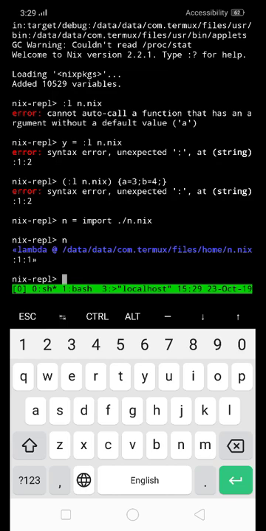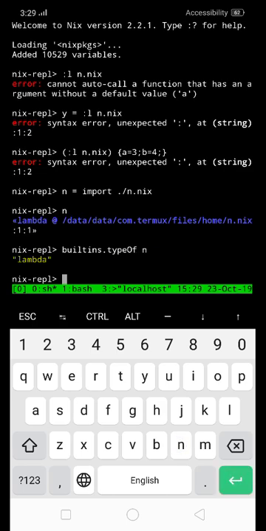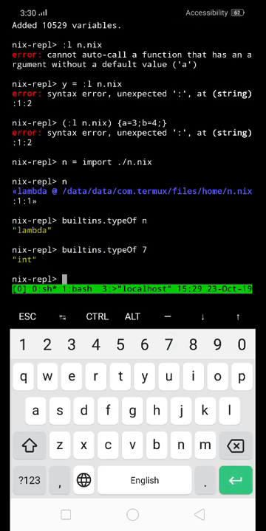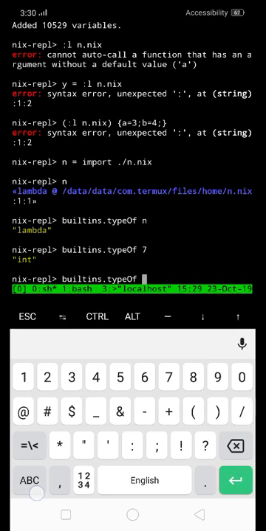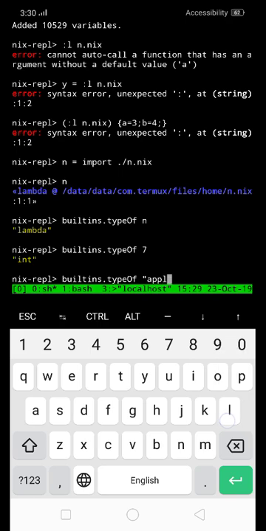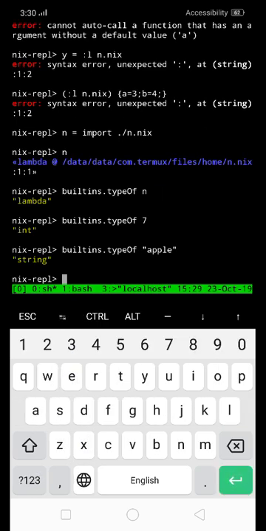To verify the type of a variable, a handy way to do it is via the built-in typeOf. It specifies the variable and it will tell you that it's a lambda. Or if you say 7, then it's an integer, or if the word apple, then it's a string. So this is a handy way to interrogate the type of a variable.